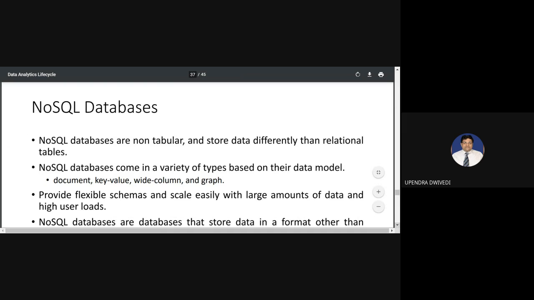So we have done some tasks on the SQL database while creating the tables, while performing the various operations using the SQL language. And we know that it is very good to store structured information. But a NoSQL database does not follow the principles of an SQL database. So they are non-tabular database systems, and they can store data differently than our traditional relational tables.